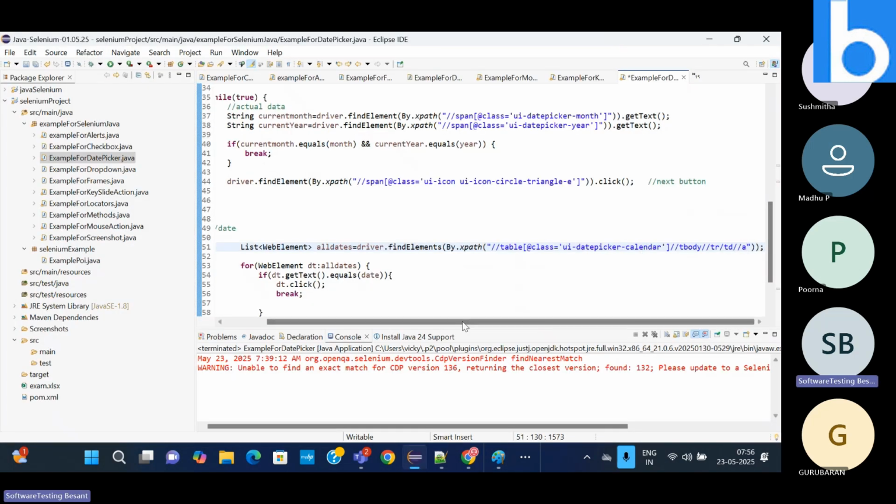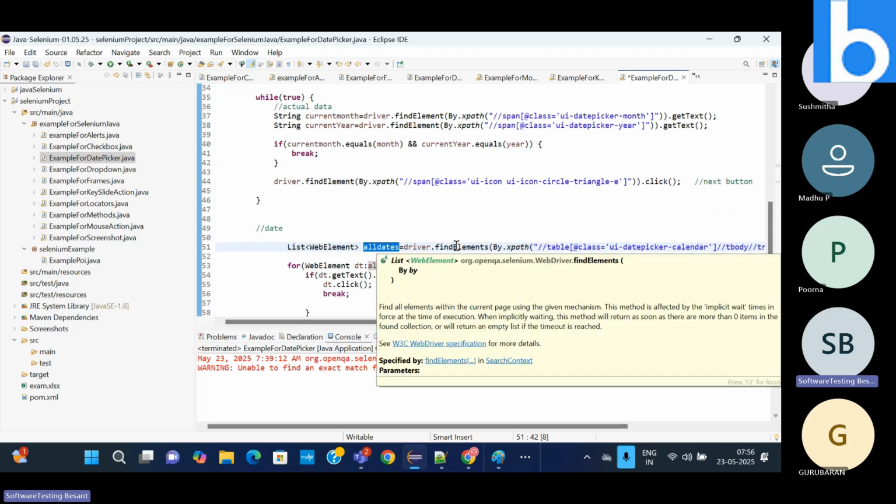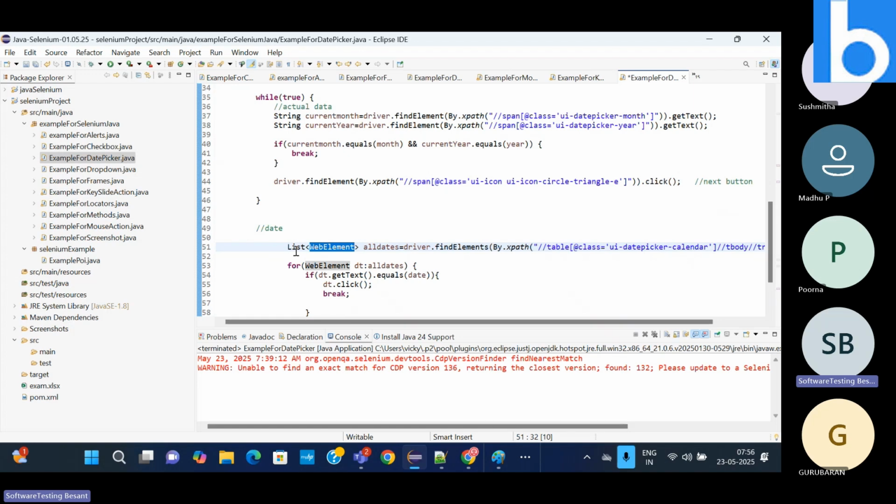So using this, first we will find all the numbers and store them in a variable. FindElements returns a list of web elements. This is the data type, so we are storing it in a list. List of web elements, allDates. Now this allDates will have all the numbers. Even though a box is blank, it will have it.